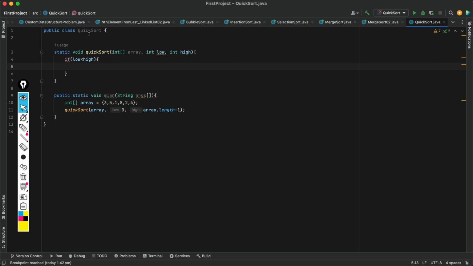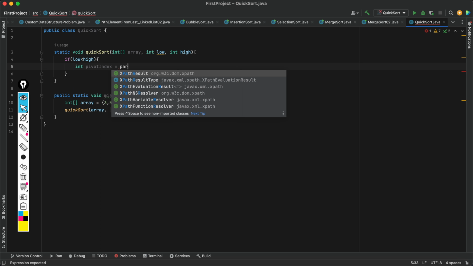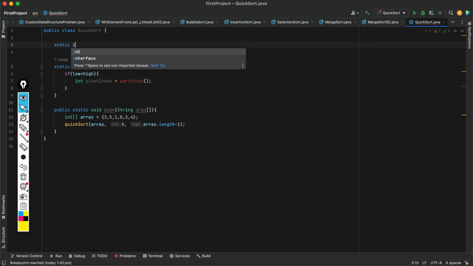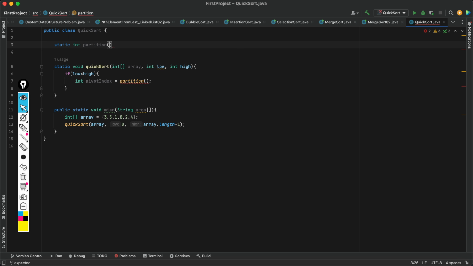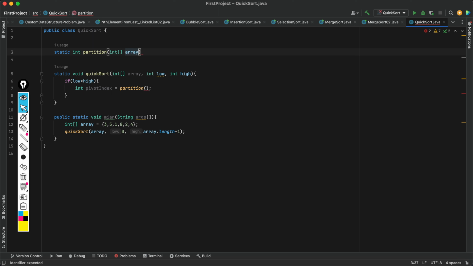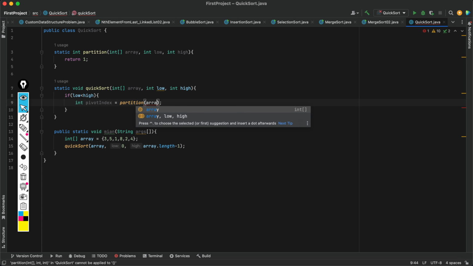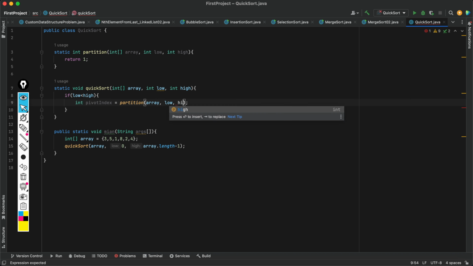Inside this, we will first write our pivot index, and we will use one more method, partition. Let's write that method also, and with that partition I will be returning my pivot index. Here also I will be taking low and high, and as of now I'm just returning 1 so that my program will not throw an error.